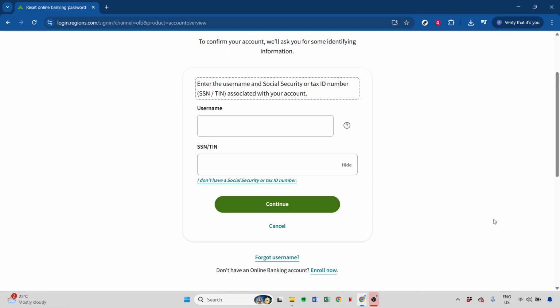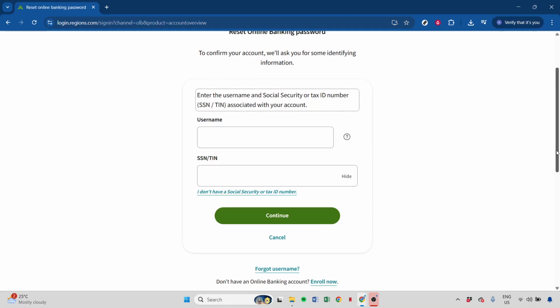Finally, we're almost there. It's time to create a new password. Choose a secure password that meets Regions Bank security requirements. These requirements often include a mix of upper and lowercase letters, numbers, and possibly special characters, ensuring your new password is strong and secure. Once you've settled on a new password, type it in and confirm it by entering it again. Make sure to remember this new password or store it safely. Once you're confident it's correct, go ahead and submit it.